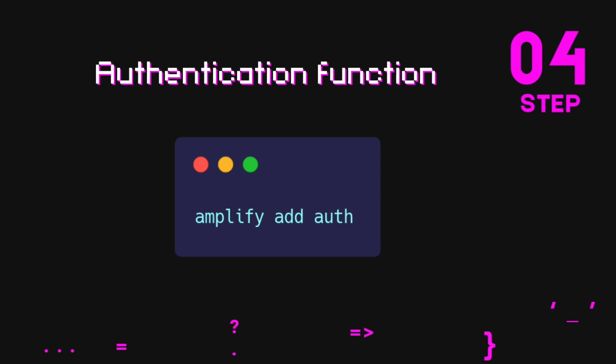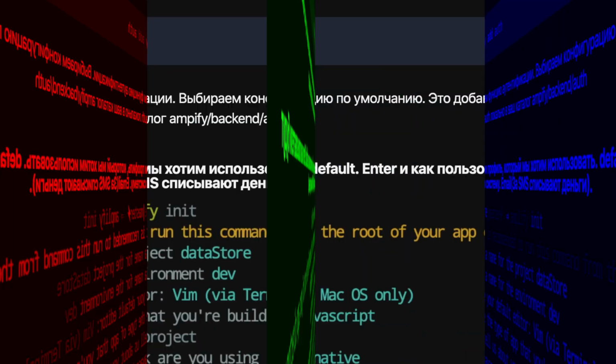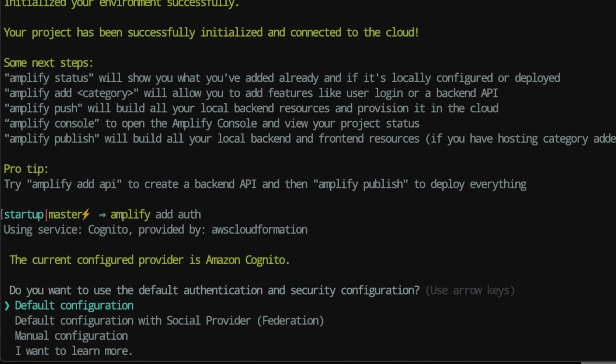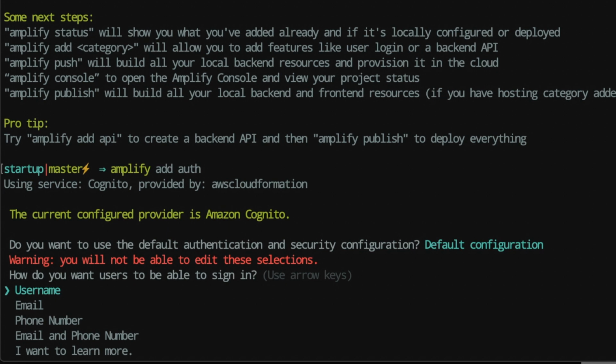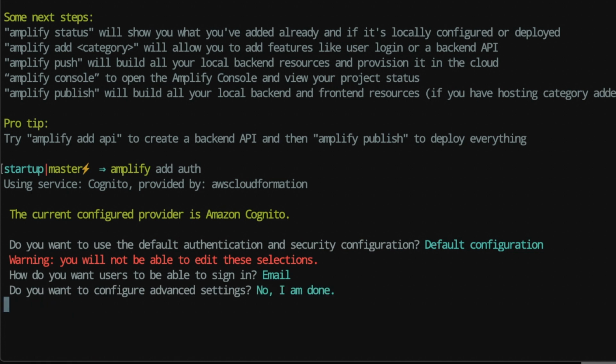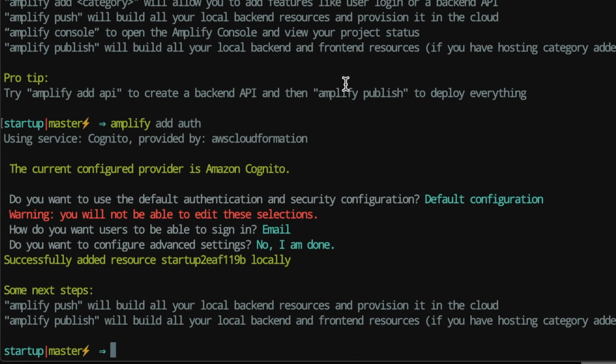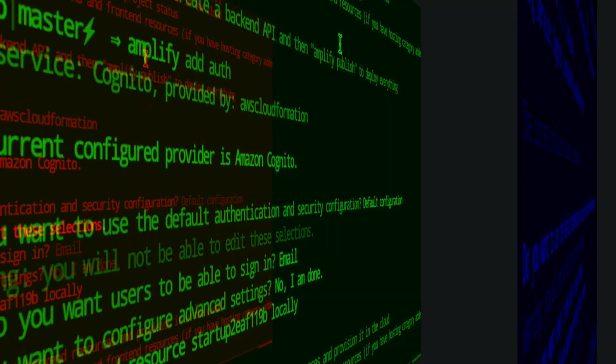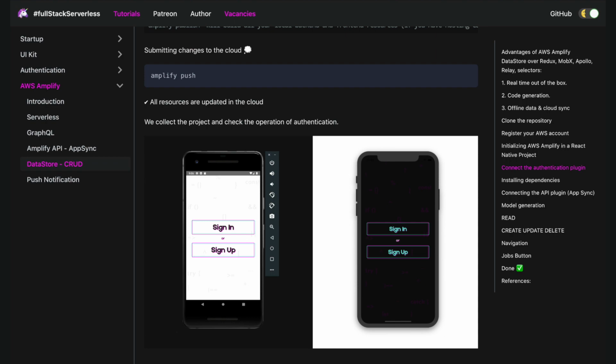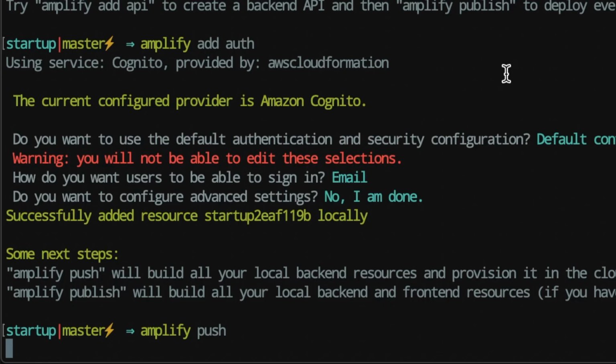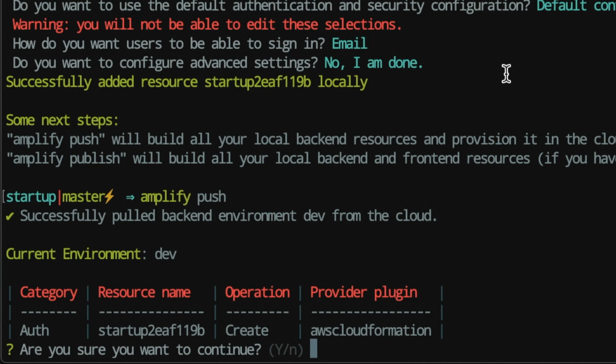We connect the authentication service. We select the default configuration. Then select email, so we will authenticate through it. Done. We have added an authentication plugin. Now we need to push it into the cloud. Here we are shown the status of creating, that we are just creating this service. Click yes.